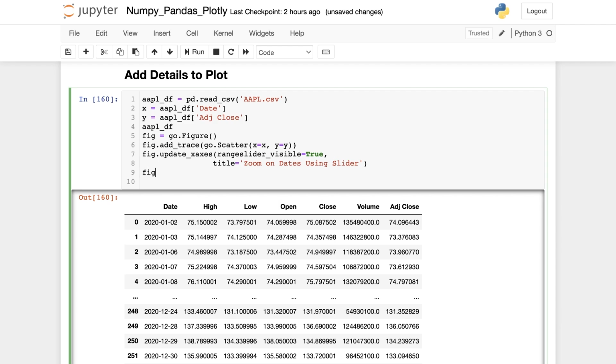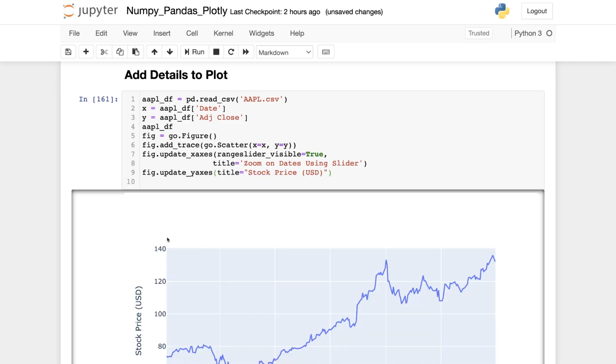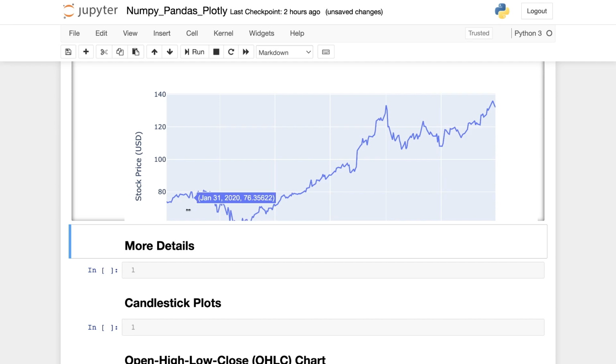And then I can say figure, and I also want to add a title to the y-axis. So figure update y-axis, like that. And title is equal to stock price, and this is going to be in dollars. And I need to put this inside of quotes, however. So let's just select that and go like that. And there you go, and run it. And now you're going to see that information.